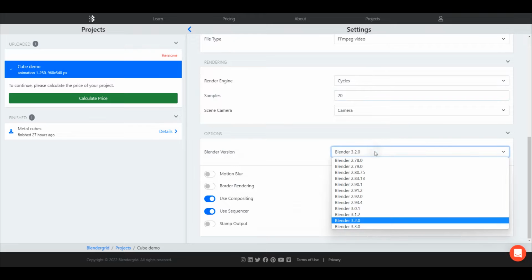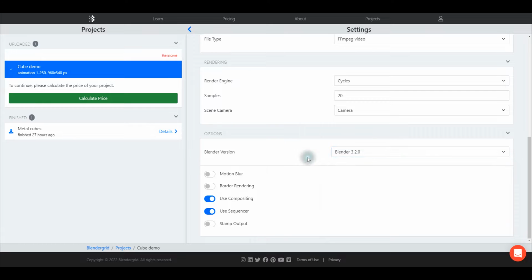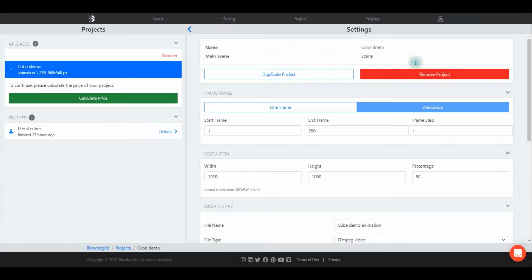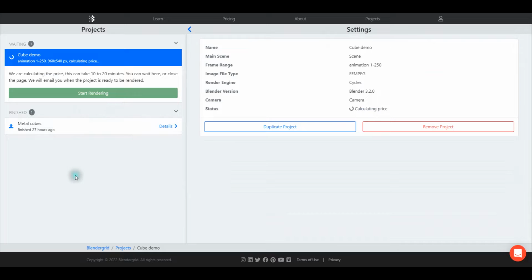Blender version, make sure it's on the version that you're on currently, otherwise the rendering will not work. So, and then I am not going to use any border rendering, motion blur, or stamp output. I'm just going to use the sequencer and the compositing. And that is basically all there is in the settings. So I can hit calculate price. And this will just take apparently 10 to 20 minutes. So I'll see you when that's done.